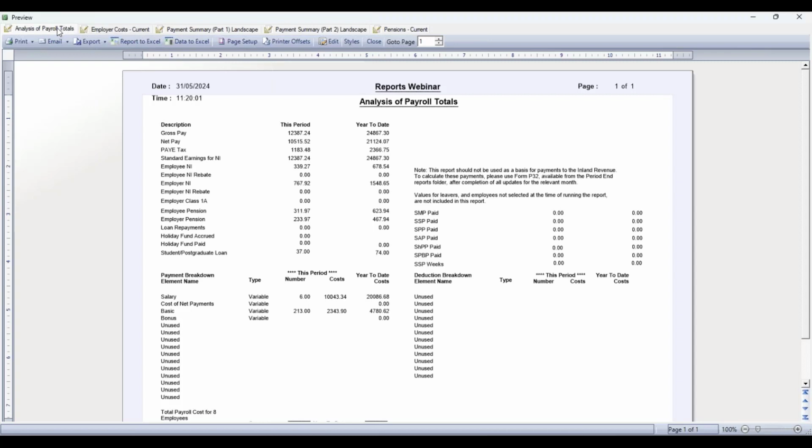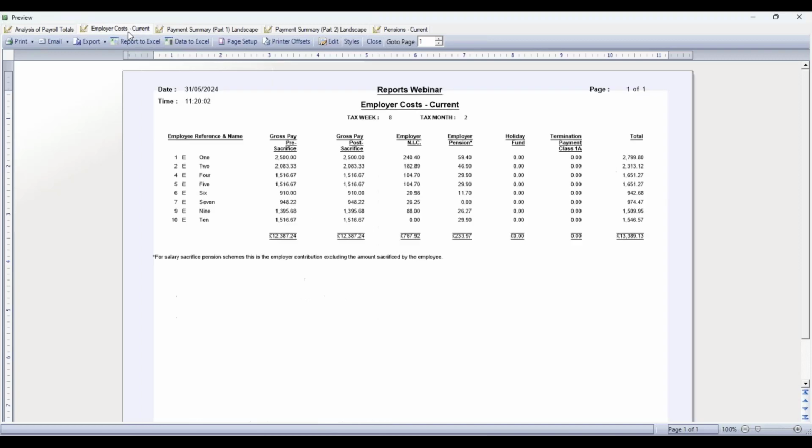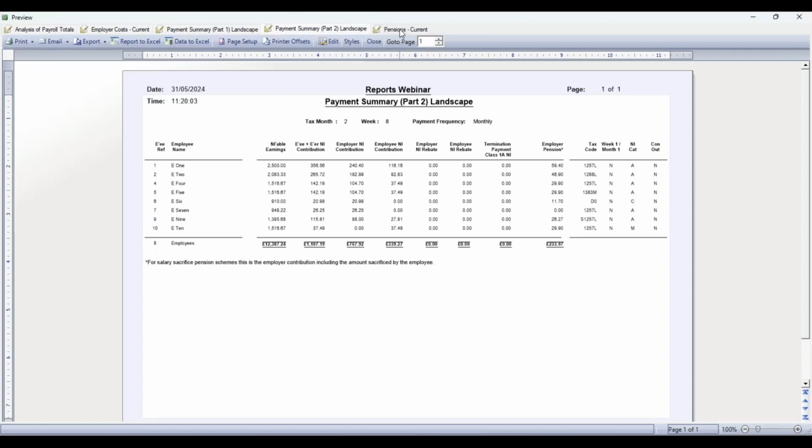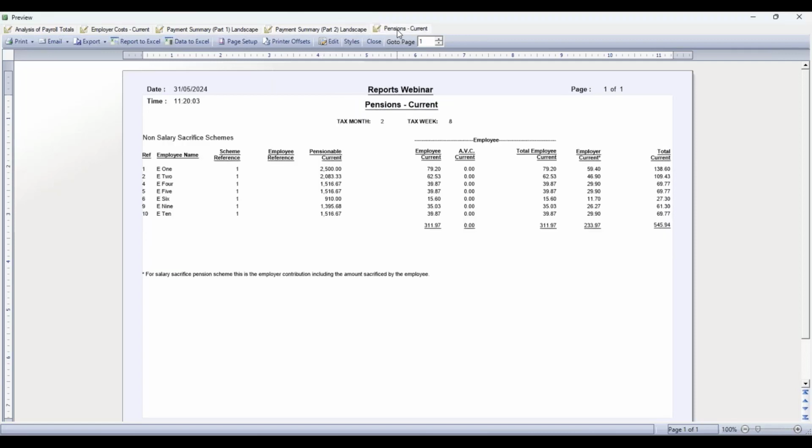So the analysis of payroll totals has its own tab. So does the next report. So does the next one. So you see they're nice and separate up there. But in the time it's taken me to run one report selection, I've actually run 5 reports.